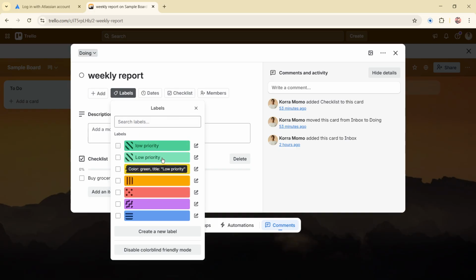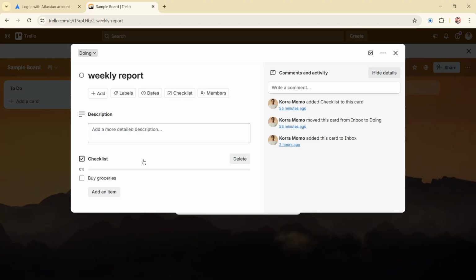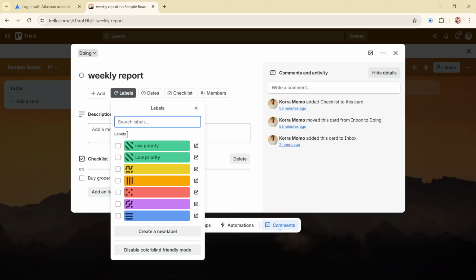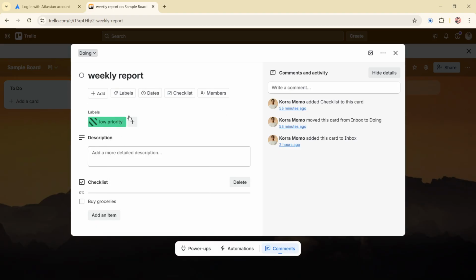Once you've finished customizing and reordering everything, close the Labels menu. Then open another card on the same board and check the Labels section again. This lets you verify that the updated label names, colors, and order are showing correctly across the board. At this point, your labels should be customized exactly how you want them and arranged in the order that works best for you.